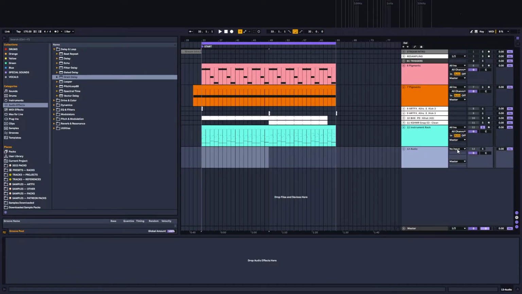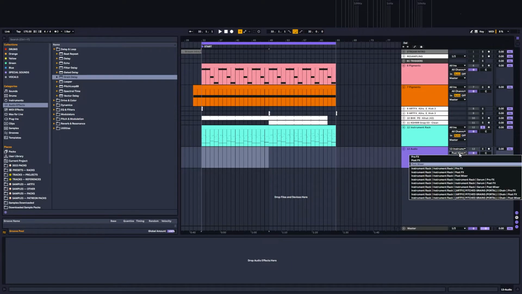So we're going to go to Input, select track 12, and then here we're going to select one of these. So I'm going to go for portal, so the portal rack, and then pre-FX, which means it's going to choose that rack as where it's going to grab the audio from, but pre-effects, so before the effects, which means before the portal, because that's the one that's the first effect in that rack.